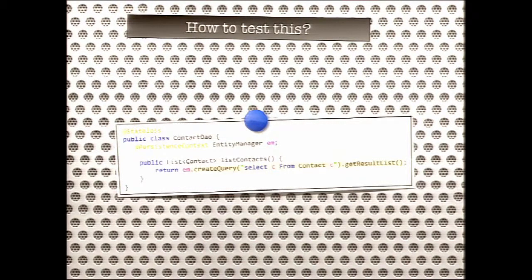Of course you could write a unit test for this. And for a real unit test you could say, well, I'm going to mock out my entity manager. Yeah, great. And what are we testing exactly? That we can call the mock object correctly? That doesn't make any sense. The only thing interesting in this code is the query itself, because that's the thing that I'm going to mess up, and that's the thing I want to test.